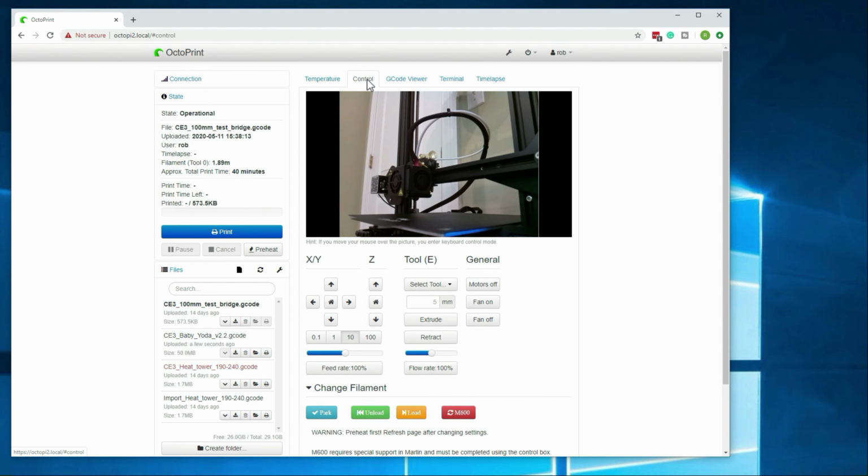Alright, so now that we're in the control tab, I did want to point out that this change filament section down here is not here by default. It's a plugin. I covered that in the video that I did last week. I'll add a link in the description below if you're interested. Basically, it allows you to do your filament change remotely, minus swapping out the actual filament itself, of course.